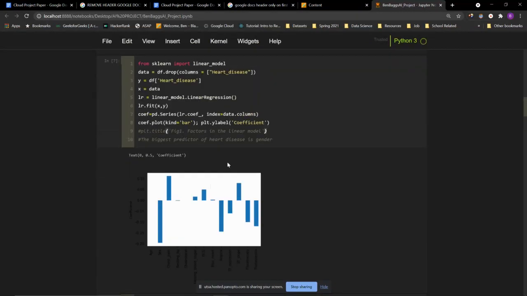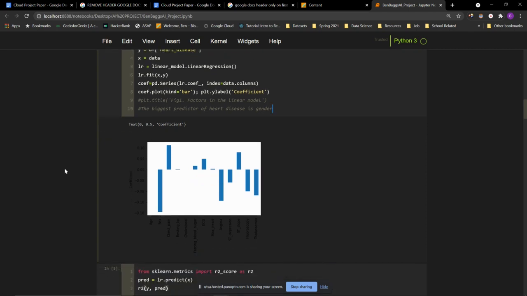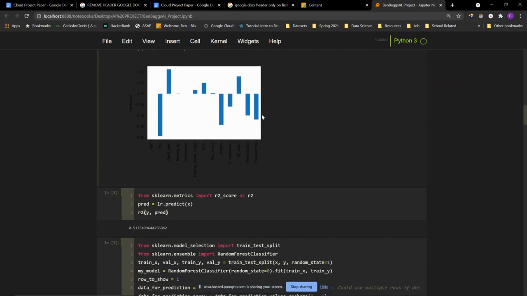There we go. So what we have here is a coefficient plot, and it's going to basically say how much each of the factors contributes to the outcome on the linear model. And according to this, gender is the biggest contributor to predicting heart disease on our data set, followed by angina, thalassemia, and of course chest pain is probably a pretty good indicator for heart attacks and heart disease.